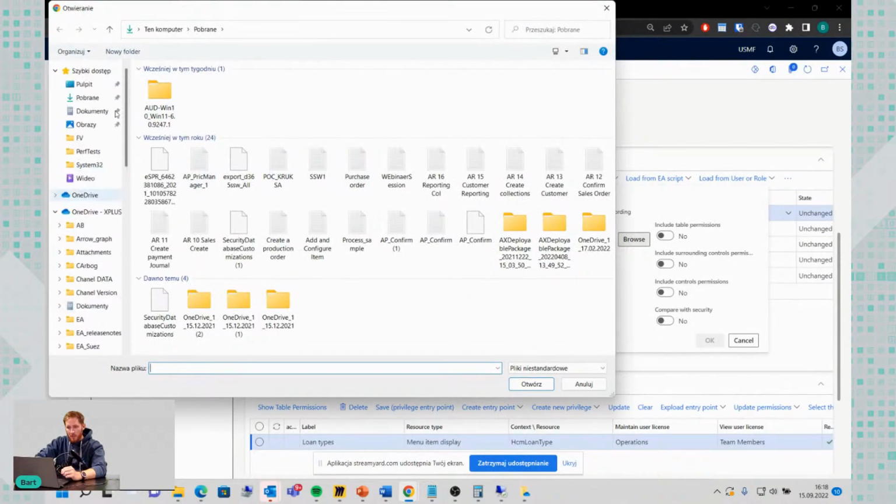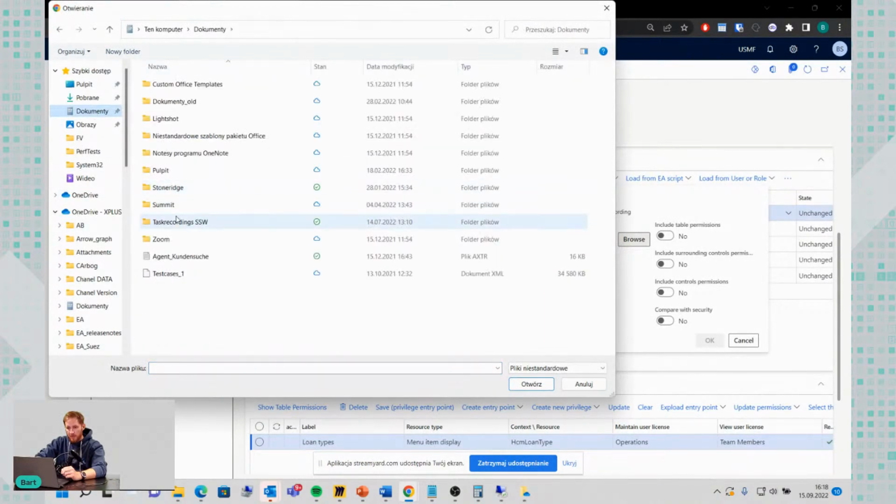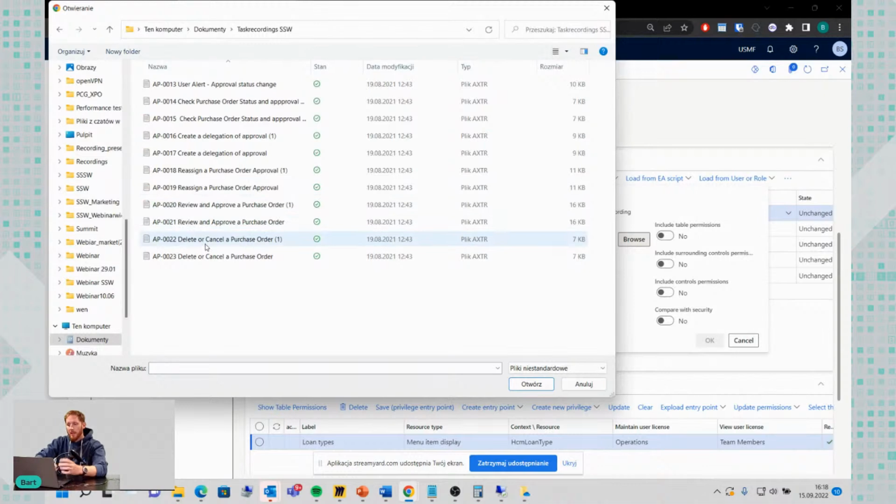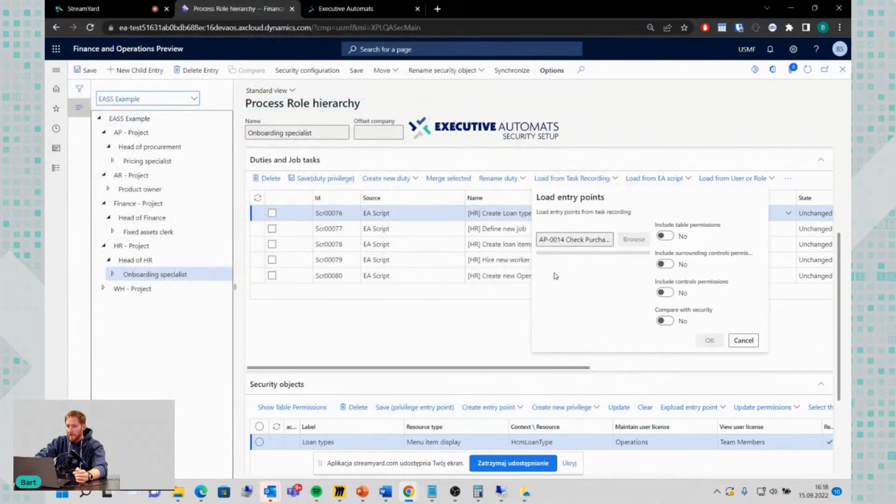I've got also in here some test data. So let me jump into my task recordings. And I've got in here some recordings we've done with one of the clients. And I can take the create purchase order status and approval. And after loading that, I can include table permissions. I can include also controls permissions.